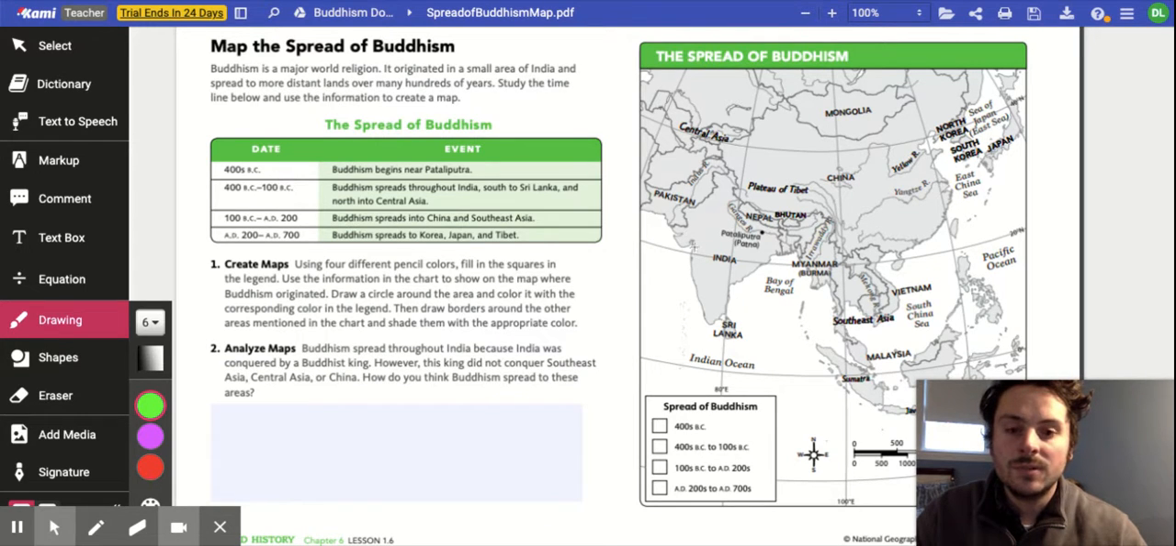We now reach the point where there's a really interesting activity I have for you, and I enjoy it a lot. I hope you enjoy it as well. We're going to color in this map 4 different colors, okay? And they're going to be based on the 4 different periods of time where Buddhism starts and where it expands.